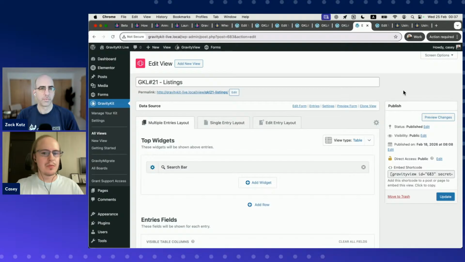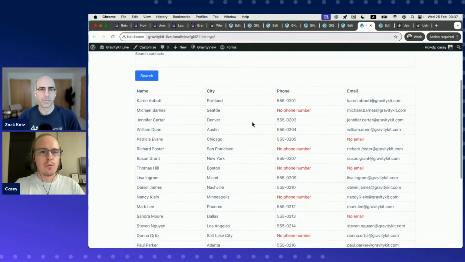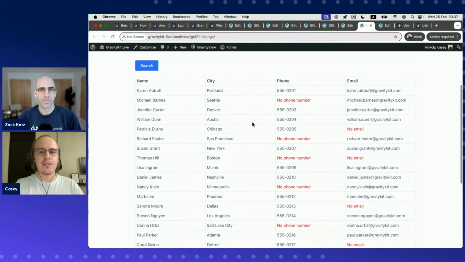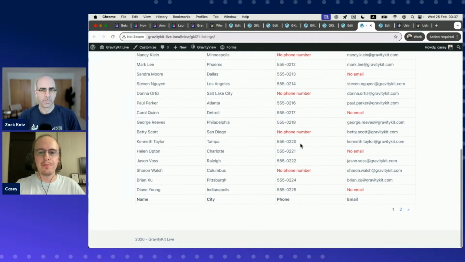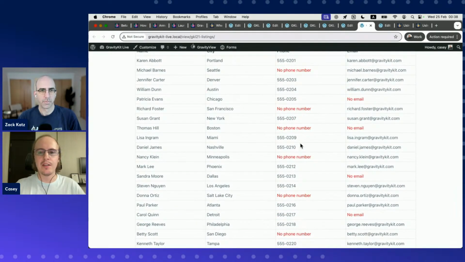So let's take a look at this view on the front end. We have a simple table view, and again, we have email and phone fields. Sometimes these fields aren't filled out properly, or they're just left empty. So we wanted to display some text to show that the field was not submitted. We've got some red text showing no phone number, no email, and maybe this will prompt us to go in there and make sure we have that data.